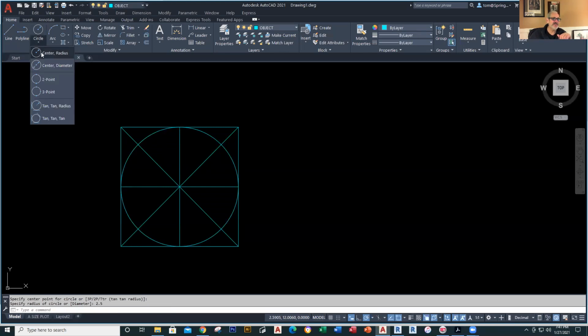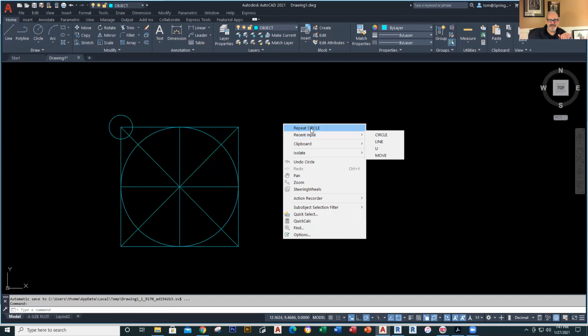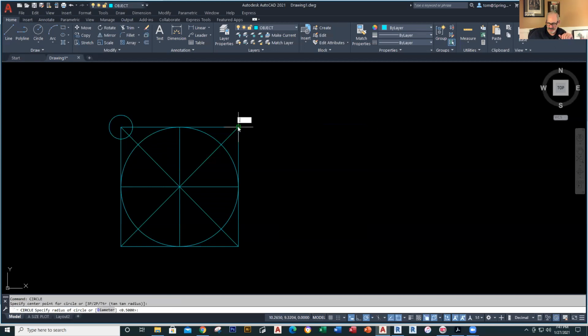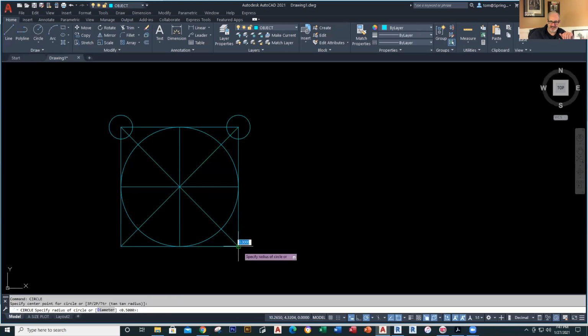I can also place circles at the sides. Go here and make those all 0.5, like that. And this is how we begin to create some geometry pretty quickly with precision, because what's happening right now is AutoCAD is snapping to those locations, and that is how this works. So we do this, do that, and that is what you have right there.